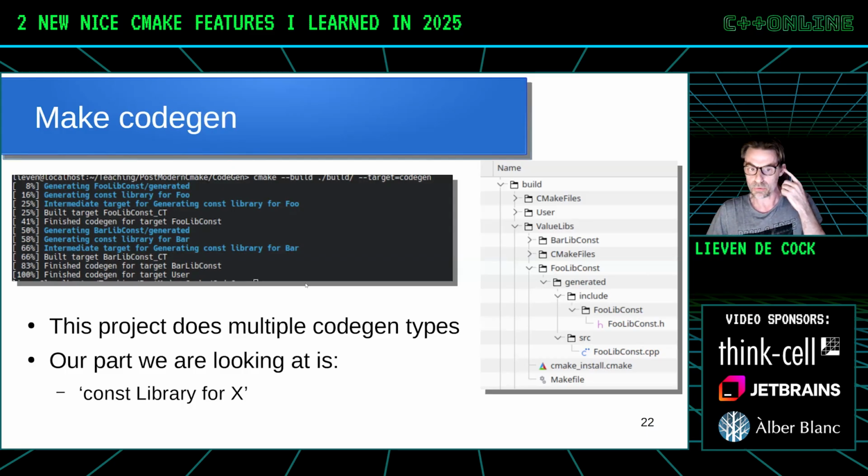This little example project is generating two kinds of things, but we should focus on, I'm generating the const library for foo and that intermediate target for generating the const library for foo. So we see that for both our foo.txt and bar.txt, make codegen generated those files. And if we now look at the binary tree, we see that we have a foo.lib const, a bar.lib const, and we see we have our header file in the directory we wanted, and we have our CPP file.